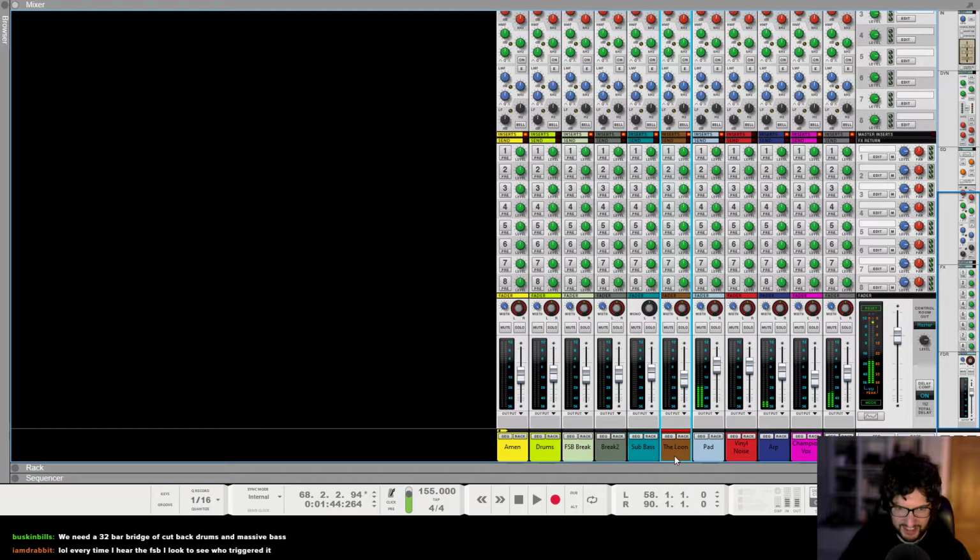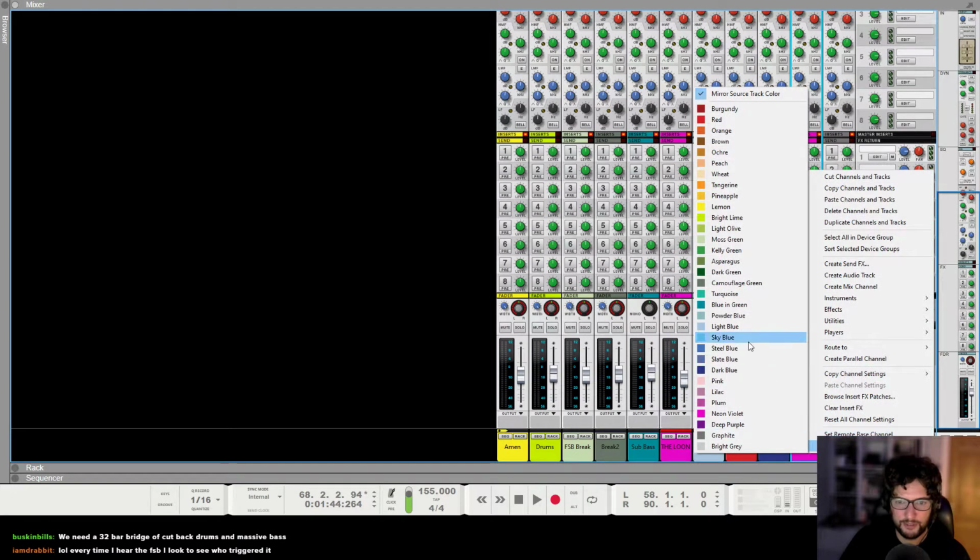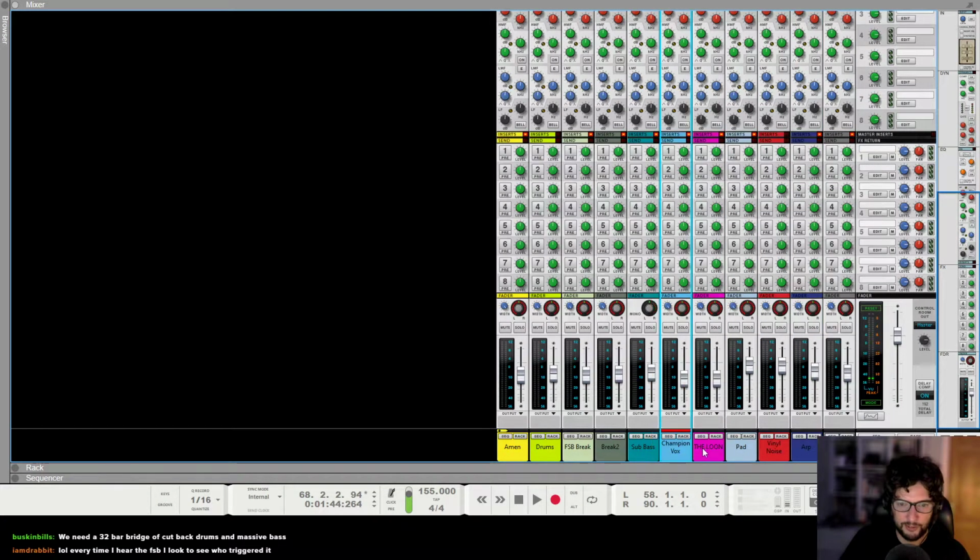I feel like I need to... This needs to take pride of place. What's the most neon violet? There we go. Champion Vox. I'm sorry, you're not the loon. The loon has its own spot there, over on the right. Lovely.